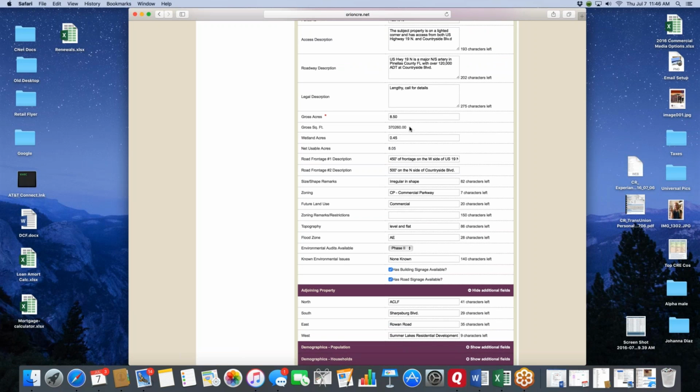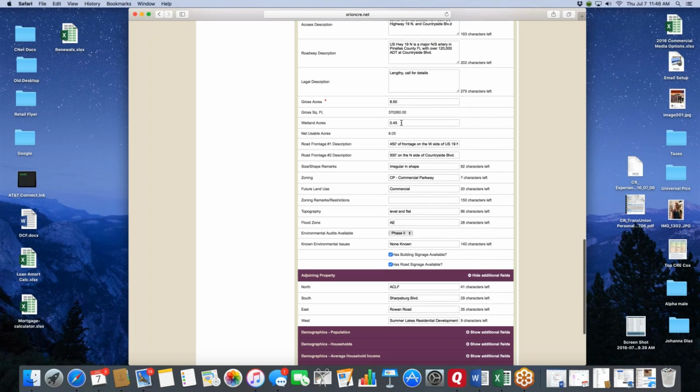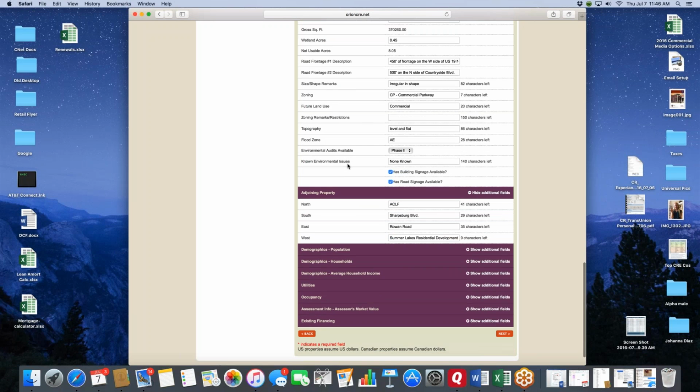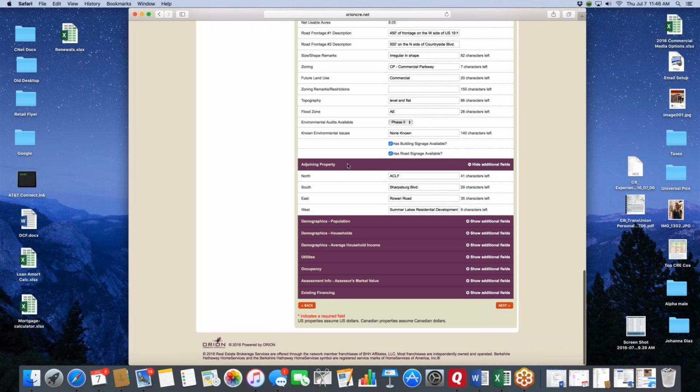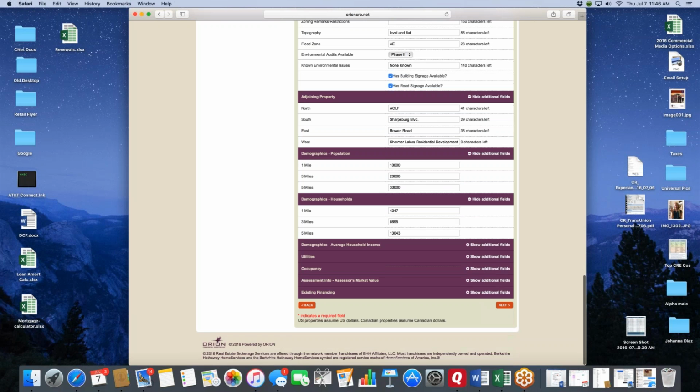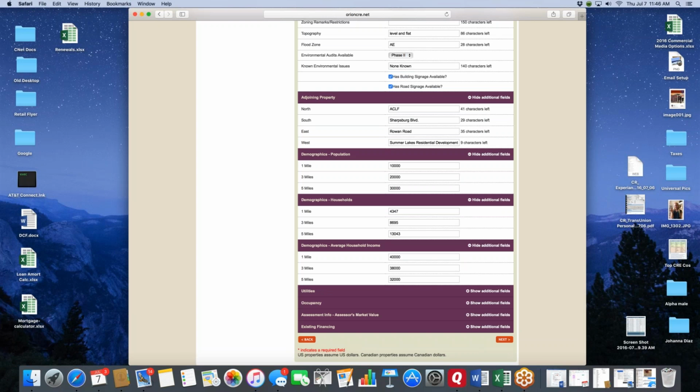When you put in the acreage, it'll multiply by 43,560 and automatically calculate the gross square footage. If there's wetland, here in Florida, that's an important part of the description of the property. So it will automatically do the calculation and net out wetland acres to give you net usable acres. So just fill in all of that, it's easy enough to do. Demographic information, you put it in. We don't pull demographics for you, but when you get it, you can fill it in here and it'll be there for you.